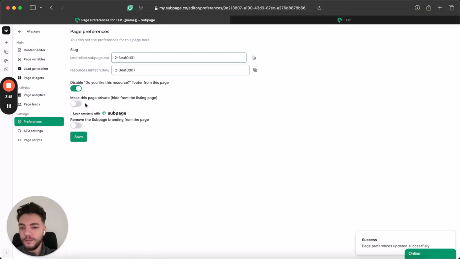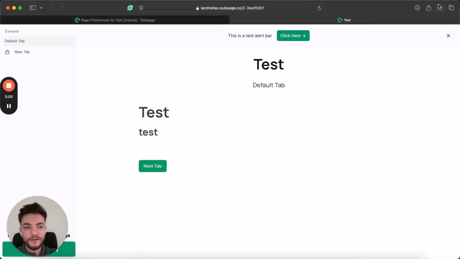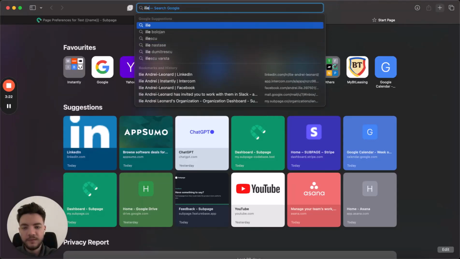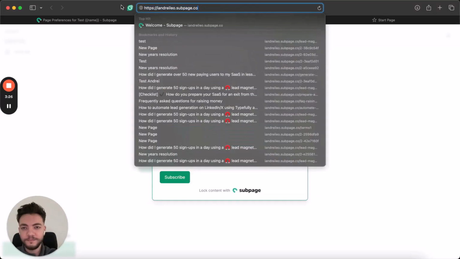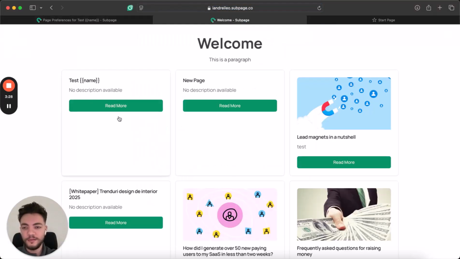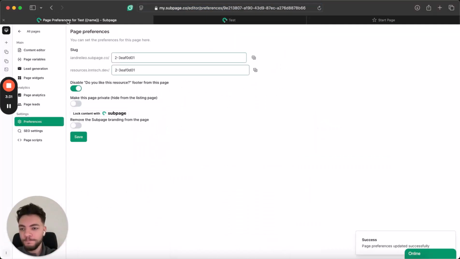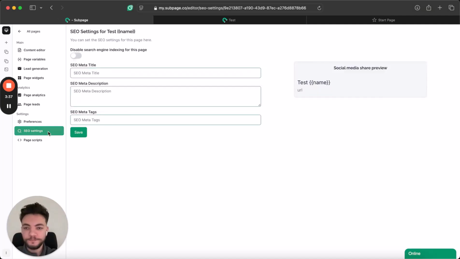You can make the page private from the listing because by default you have this one. Basically the root page. And you can hide it from here. Also, you can remove the subpage branding from the page if you have a premium account.